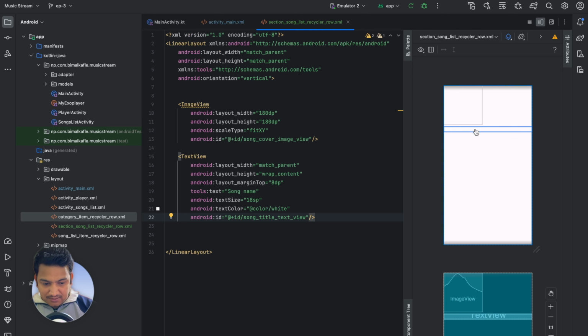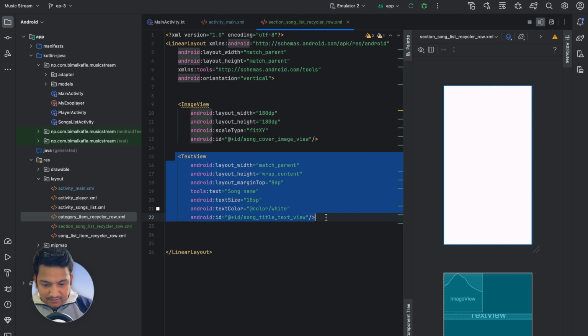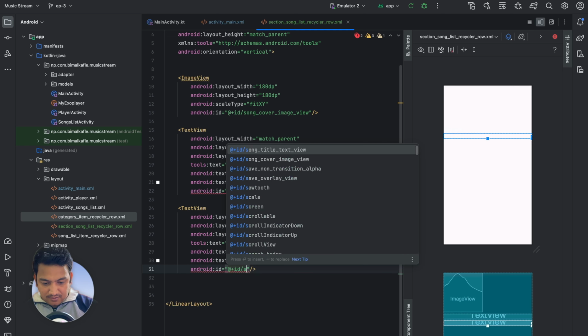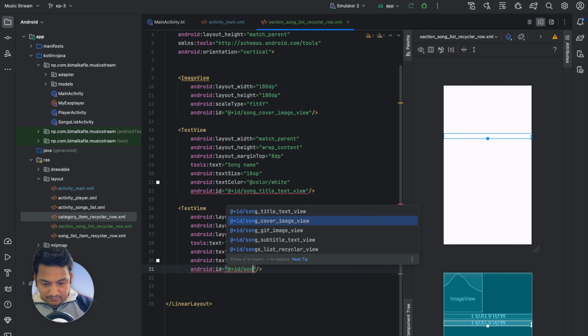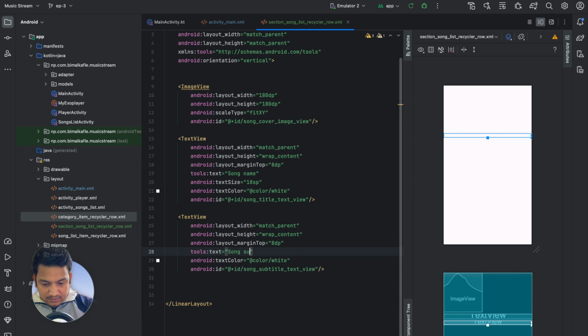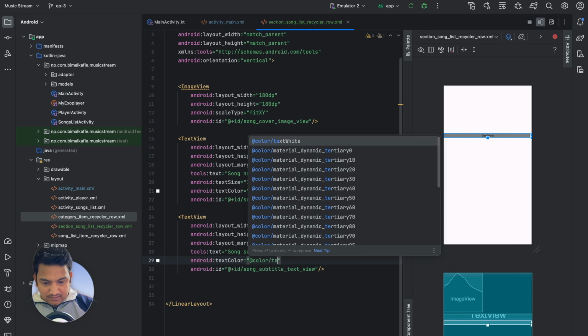In this way we have image and text view. Below this text view we will add another text view for subtitle. Let's copy paste this and give ID song subtitle text view. Let's remove this text size, we'll make it smaller, song subtitle, and text color will be text white.